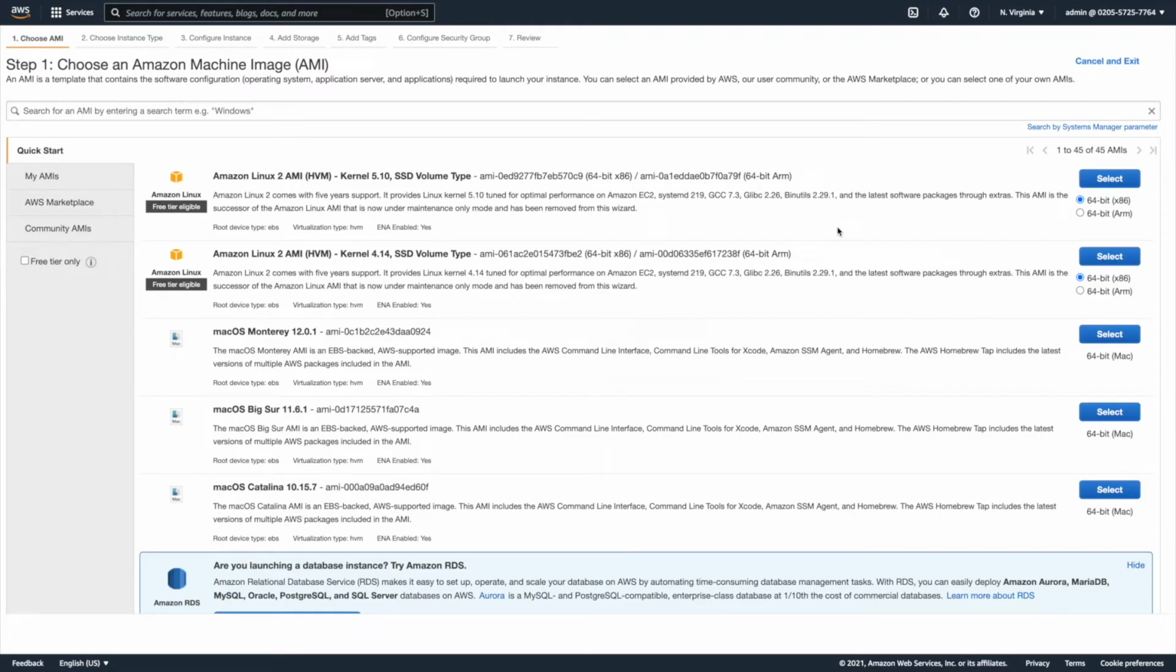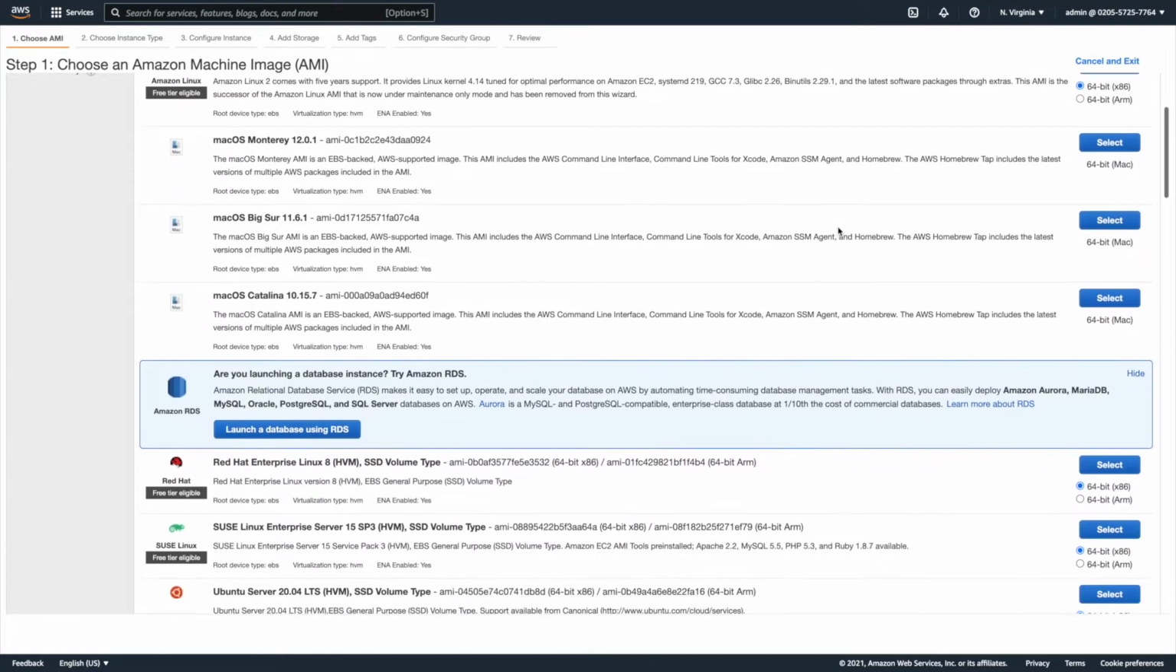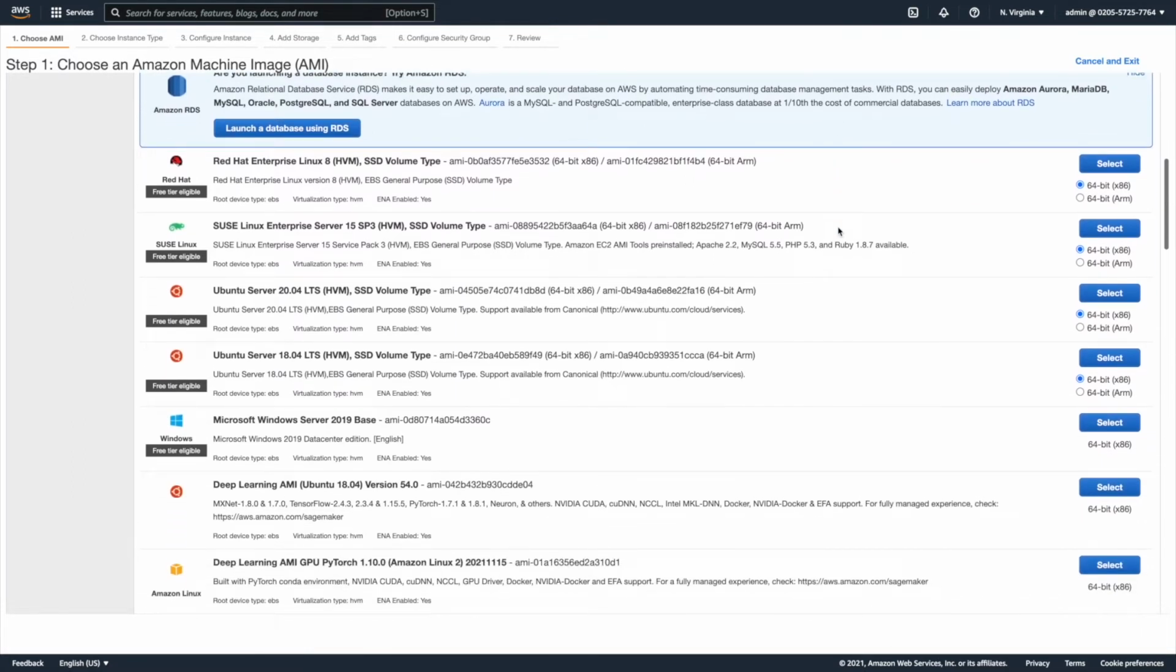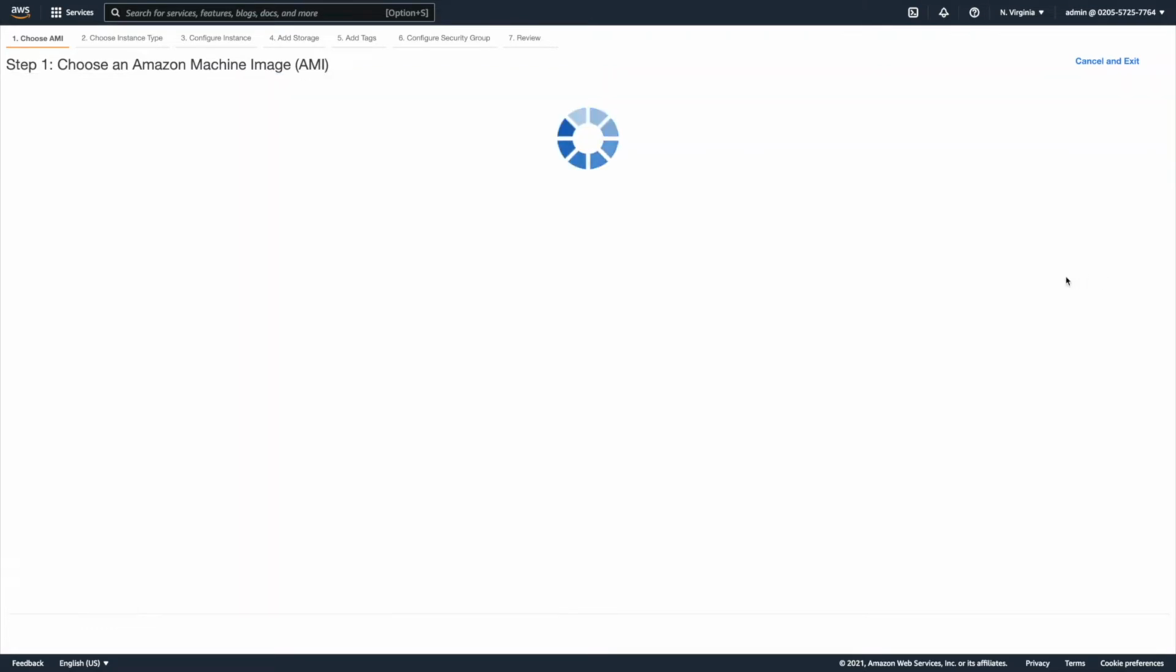The first page that it will open is where you will select an Amazon Machine Image, AMI. There are a lot of options that you can select to launch your instance, but in this video we are going to select Ubuntu. Scroll down and find Ubuntu in the list. You can choose any of the Ubuntu versions like Ubuntu 18 or 20. We'll choose 20. Click Select in front of that option.